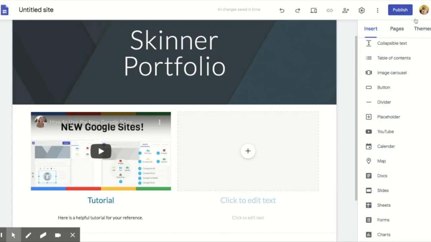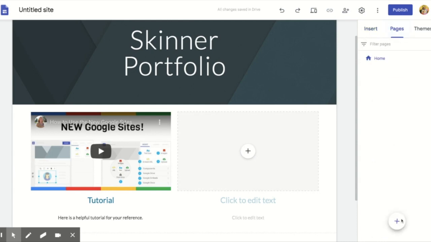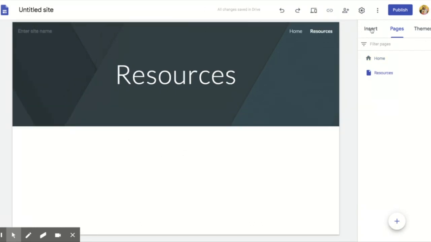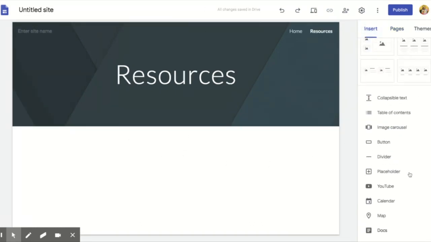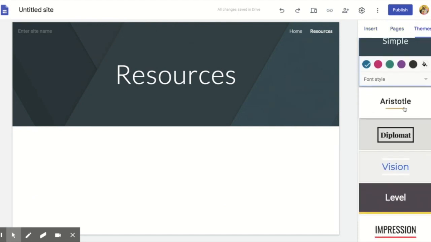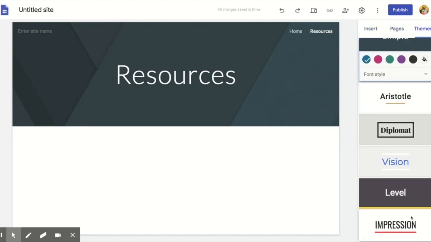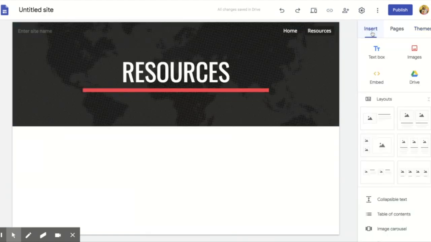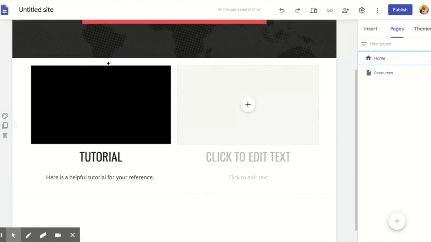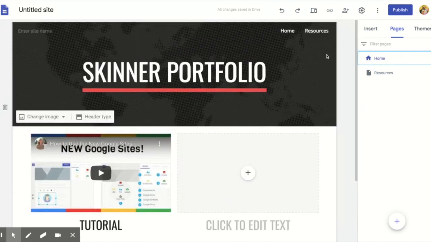Different options in the top right include pages, where you can add a second, like resources, which would be an opportunity to start the process all over of adding the different content that you would like, and themes, which allow you to choose the aesthetic look that you would like. When you change the theme, you'll notice that you don't lose any of the work that you had done, but the aesthetic look of your site will change a little bit.